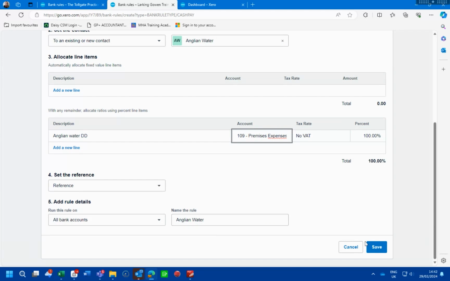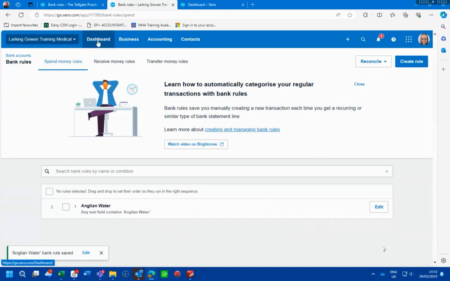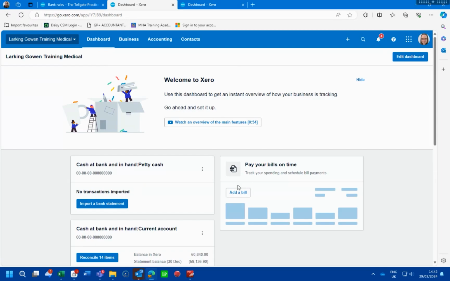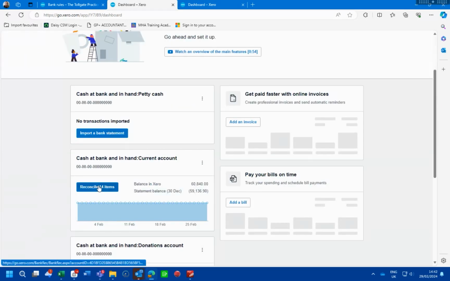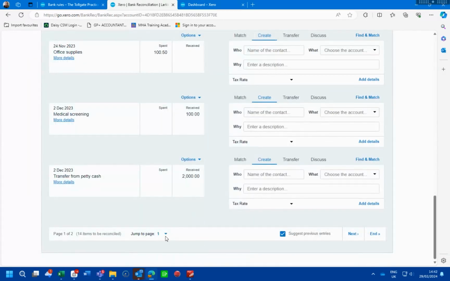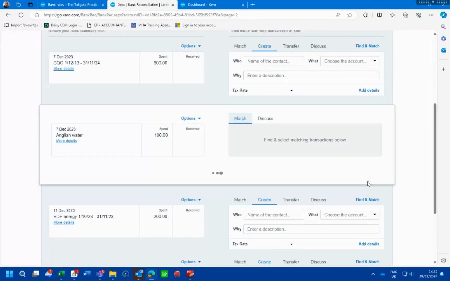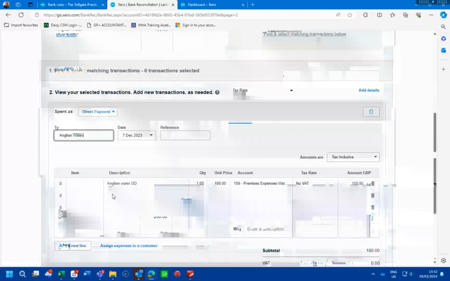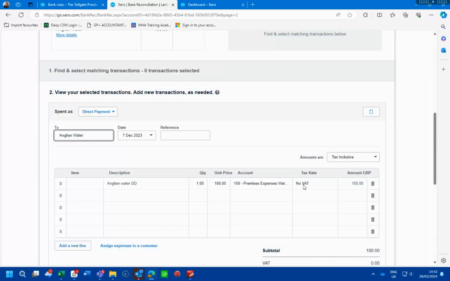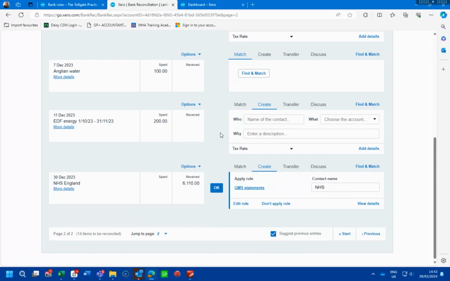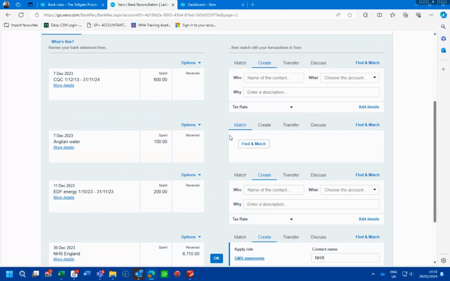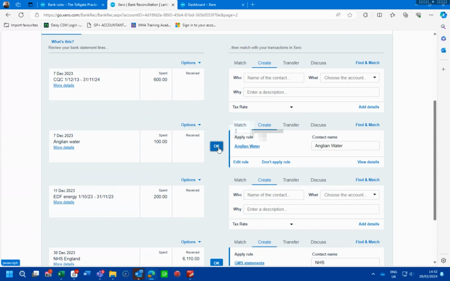If I now go back to my dashboard, hit reconcile 14 items and scroll down to my transaction for Anglian Water, you can see here it's automatically applying a rule. If I hit view details, it just confirms that that amount will be posted to that code and it shows the VAT rate and the amount. If I cancel that for now and I can click OK, that matches that transaction against the bank rule.